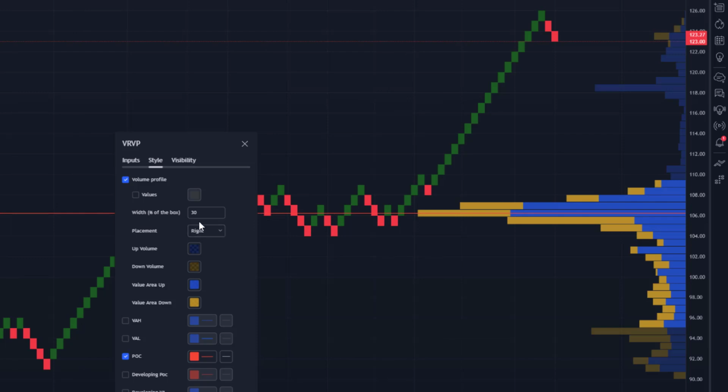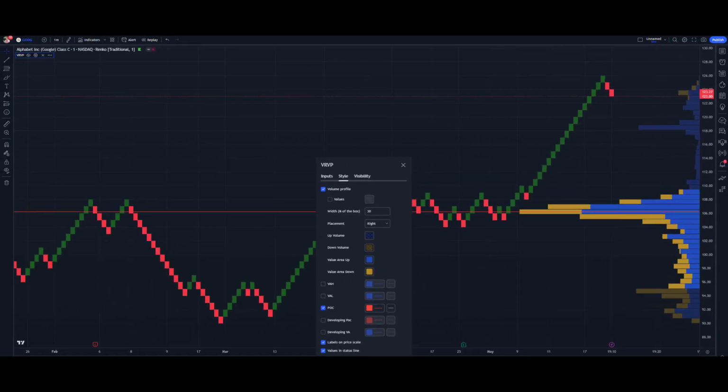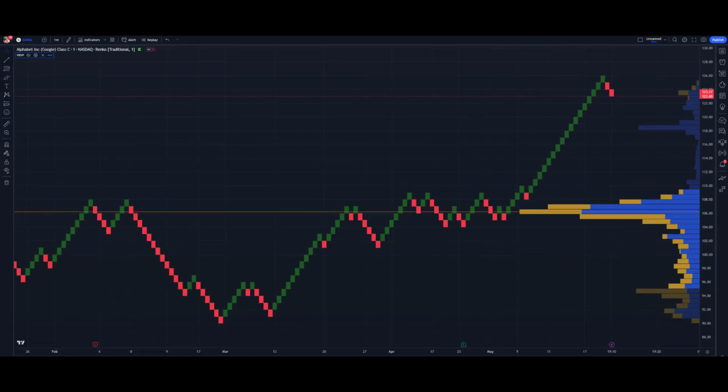We want it on the right. If you want to change the width of the box, you can. We're going to leave it all the same there, and we're going to hit OK. Now I suppose the weakness of this version, the VRVP, is that it's only going to look at the volume over the period that you've got in front of your screen. So take a particular time period that you want to use and analyze.